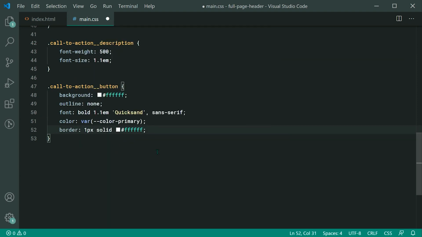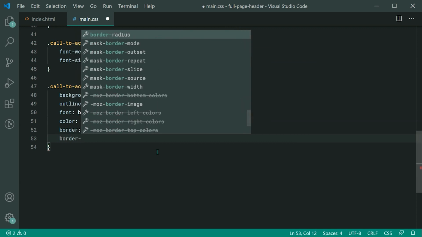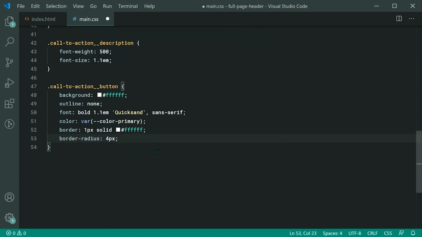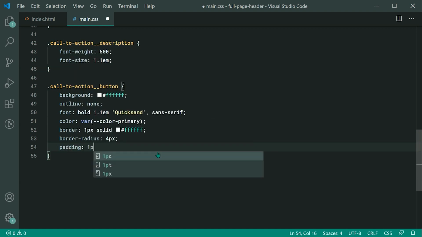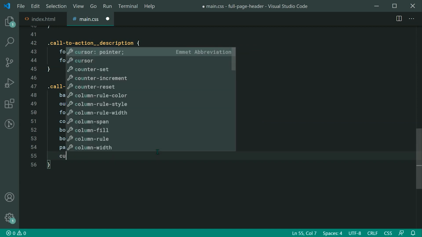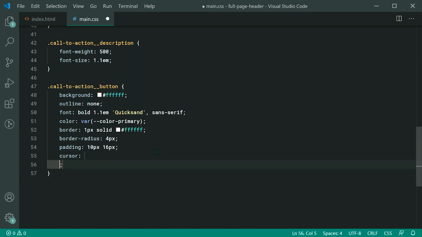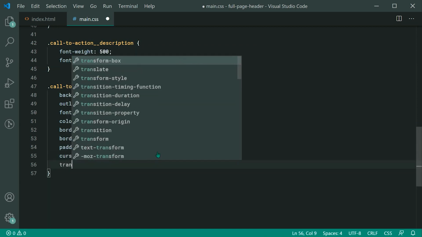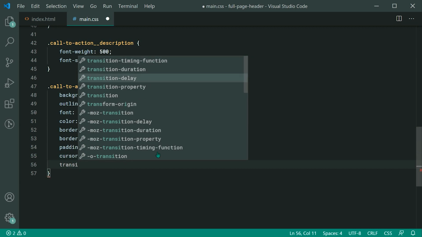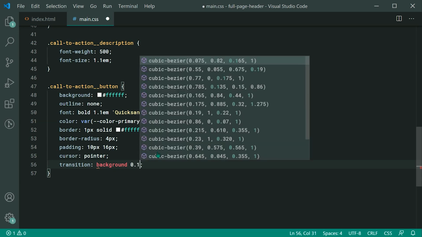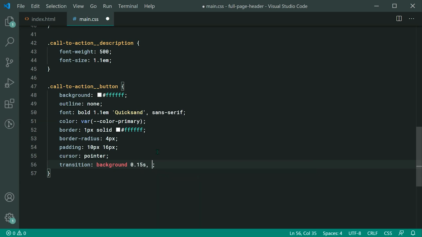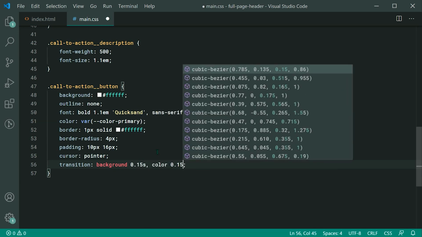Okay. We can then say border-radius. You can make this something like 4px. Okay. And some padding. So let's just do 10px top and bottom and 16px left and right. A cursor of pointer, and a nice transition on the background just to finish it off. So we can say transition, make this background at 0.15 seconds, and also a color of 0.15 seconds.